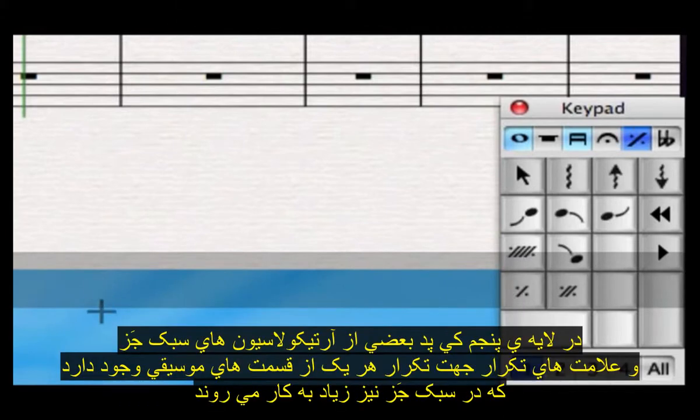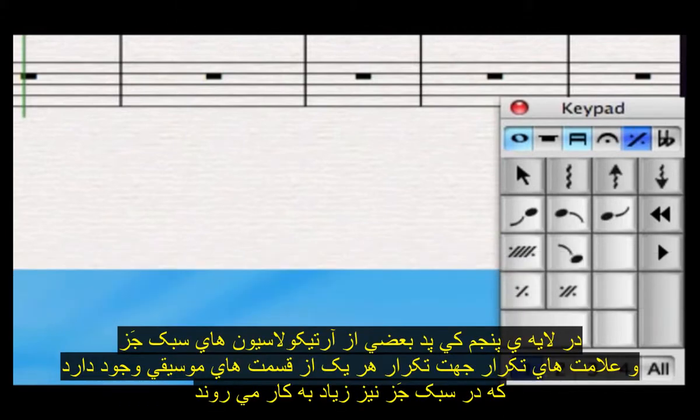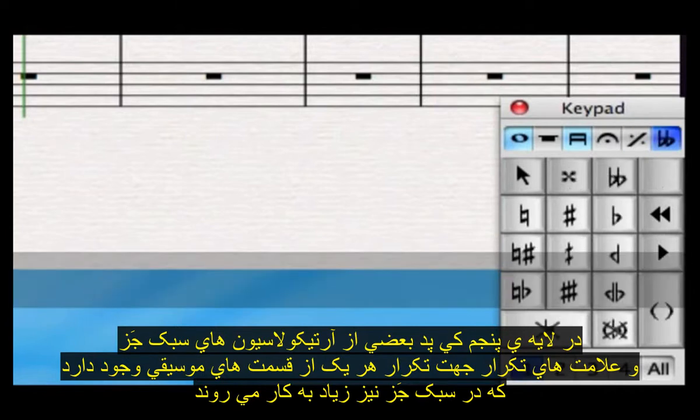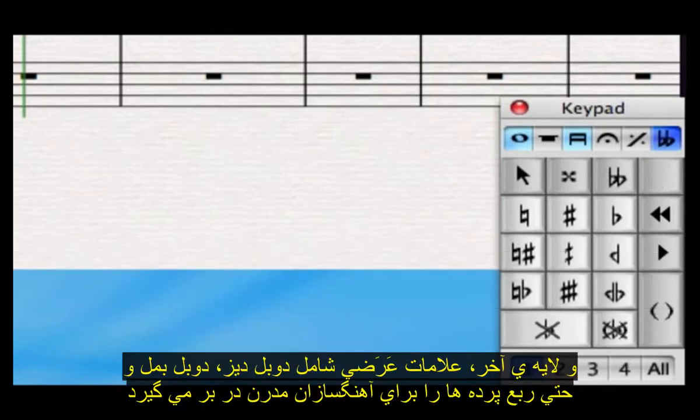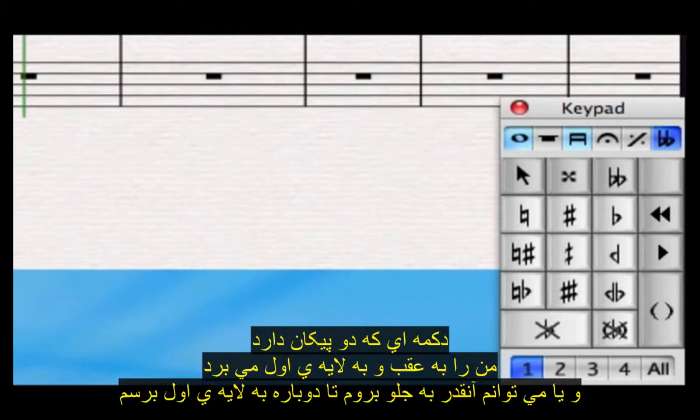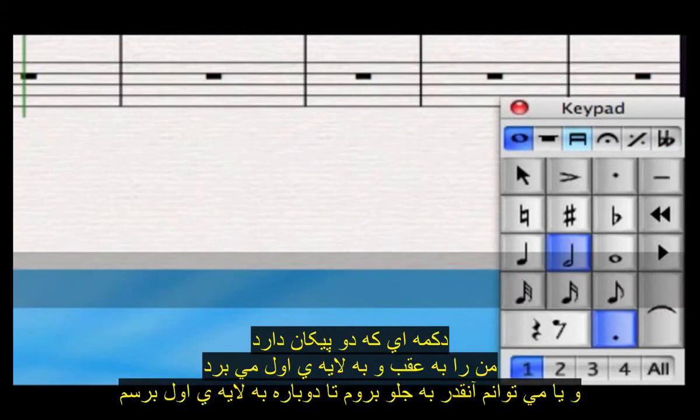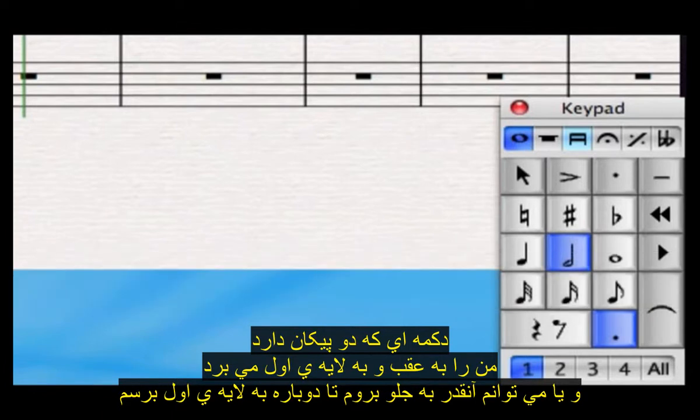On the 5th keypad layout there are some jazz articulations and interesting repeat marks for repeating sections of music used a lot in jazz as well. And the last one is accidentals. It includes double sharps, double flats, and even some quarter tone accidentals for the crazy modernists out there. The button with the 2 arrows going backwards will take me back to the start, or I can just go forwards one more time and I'll go right round to the 1st keypad.